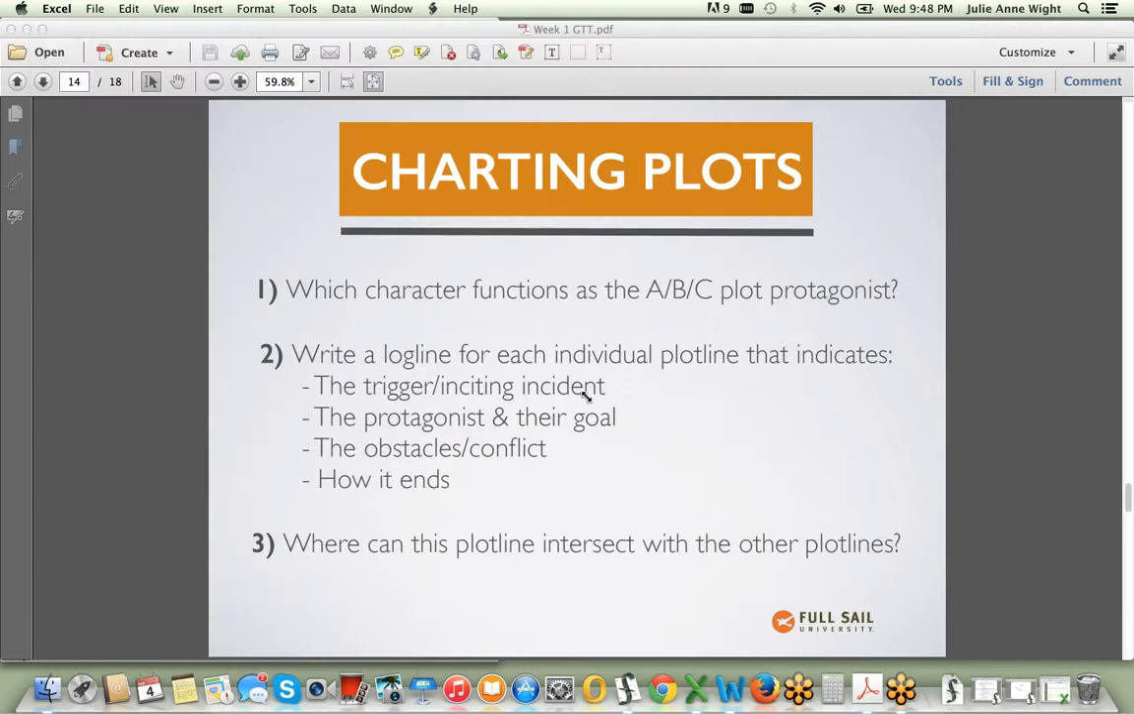So you don't have to use the plot templates, but they can be useful tools for you. Or if you have a method that works better for you, like using index cards, that works as well. So as you start to chart your pilots, chart your plot line, think about which character functions as the protagonist of that plot line.